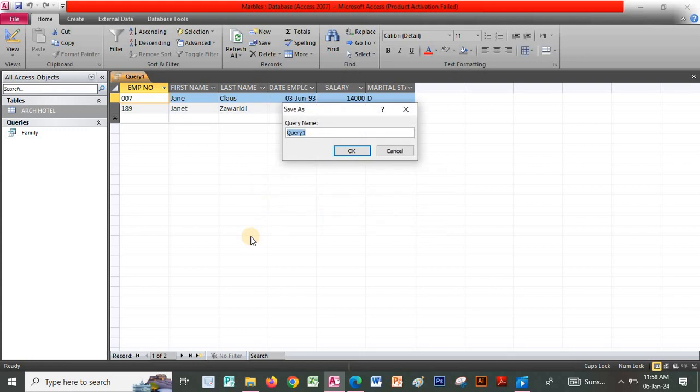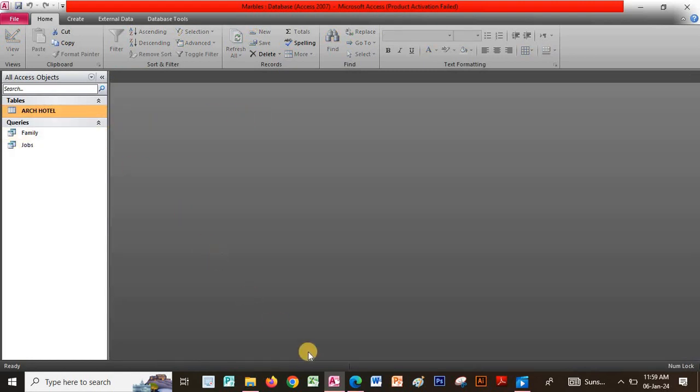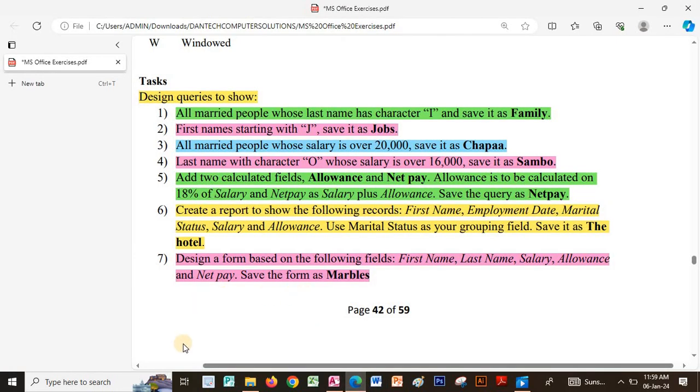You can close to save. We call this jobs. Press OK. Press OK to save. So after that we proceed to the next question, number 3, which says all married people whose salary is over 20,000 and save it as Chapa. So all married people whose salary is over 20,000.